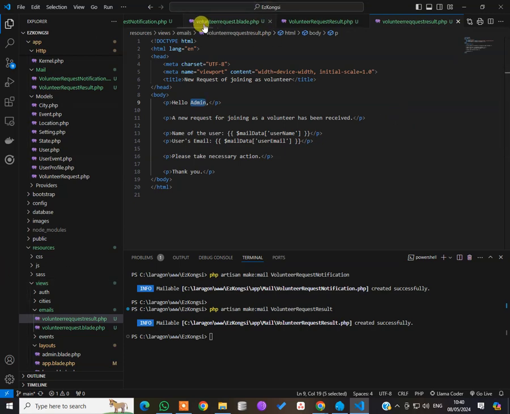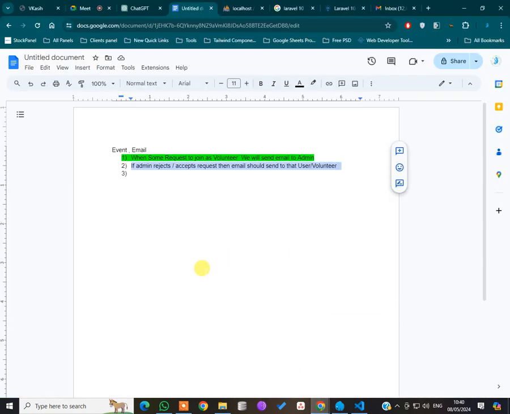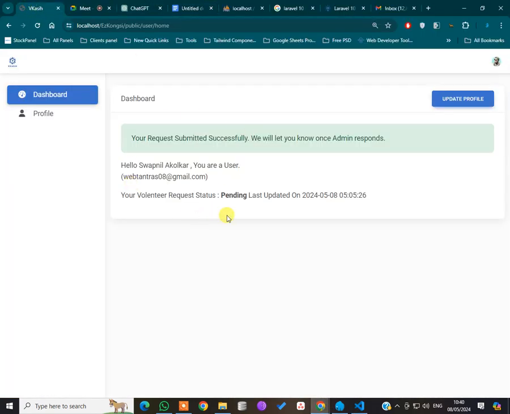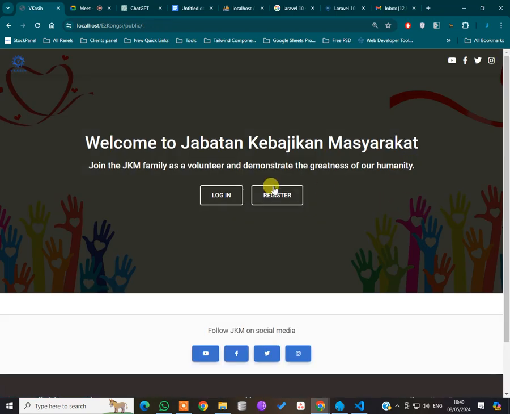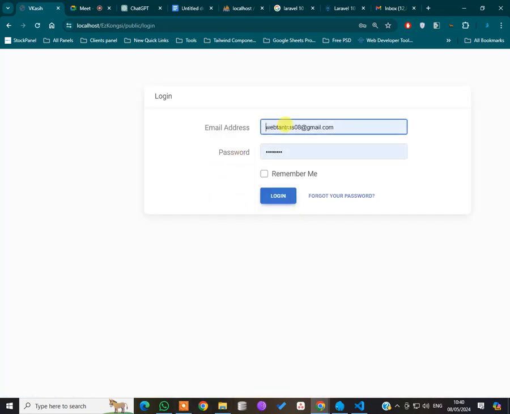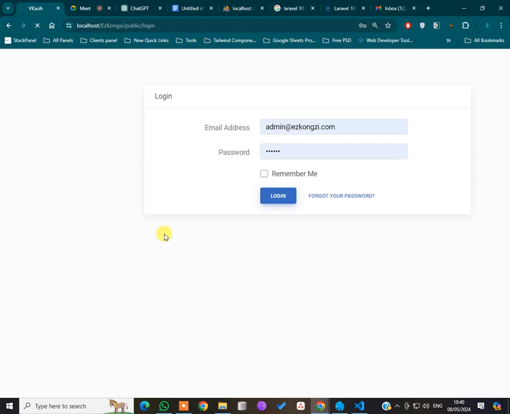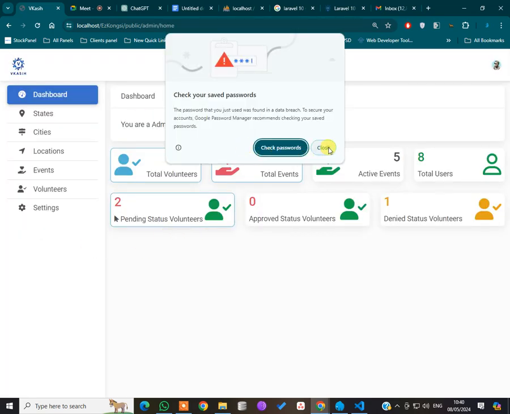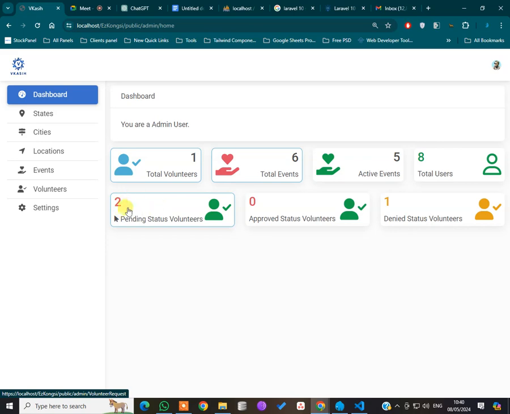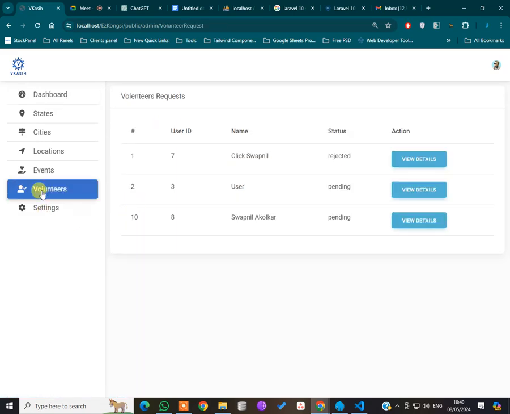So first I need to find the method from where the admin gets this. Just take this example, this email. I will log out and now log in as the admin. Suppose the admin just received this email, received the mail, went to the system and logged in. You know that we have two pending requests, right? So he clicks here and finds that one.